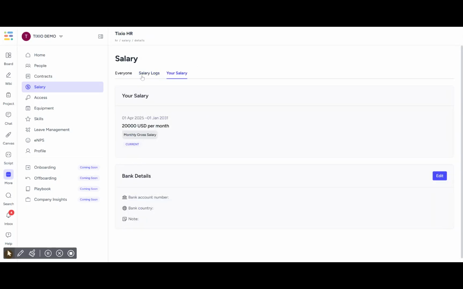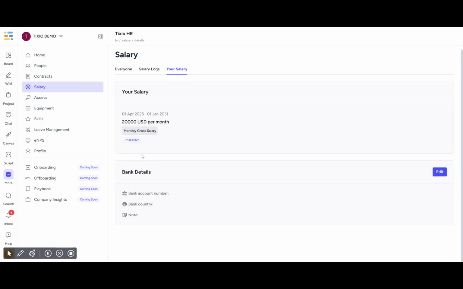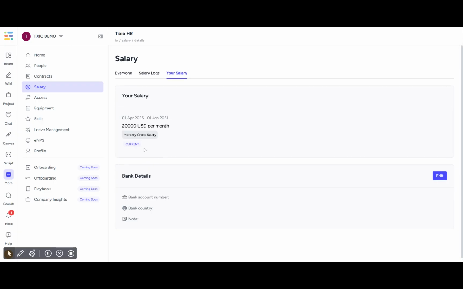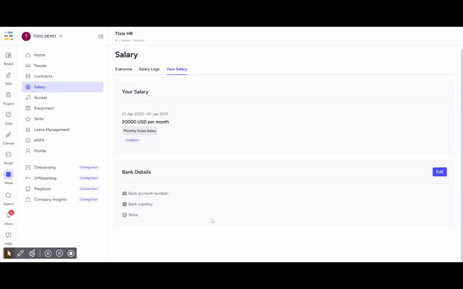And I can also see my own salary as an HR, because I'm also an employee of this organization. So I can see my own salary, and it will show my salary as current because my contract is active. If the contract has ended, and I am promoted to a new salary cycle or new payout amount, then it will show the old one as old, and a new section will appear with current salary. Also, there is a section called bank details, which was also there in the profile section.